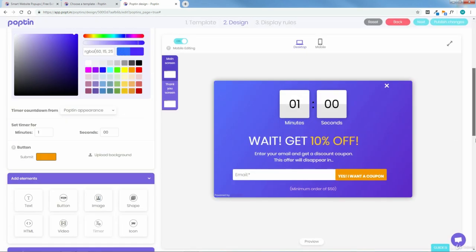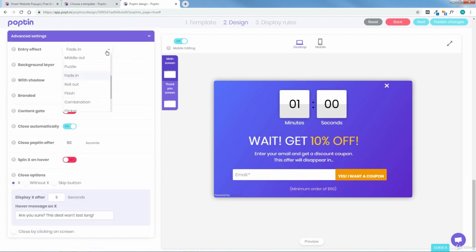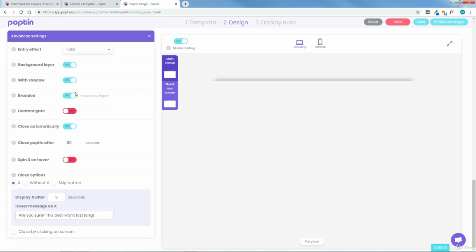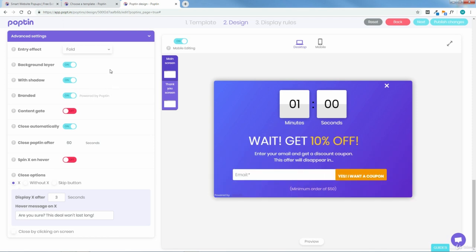You can also choose puzzle, rollout, flash, combination, slide in left, slide in top, fold. Really cool effects. Background there, I have that set to on with shadow. If you don't want the shadow, which is around here behind it, you can just click that off.